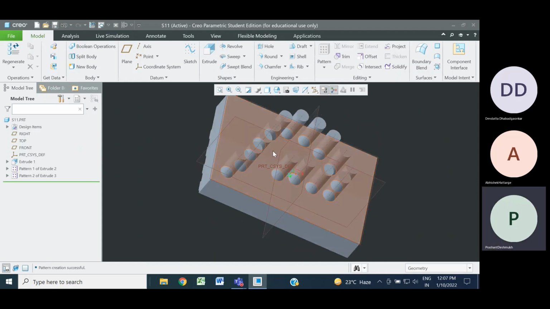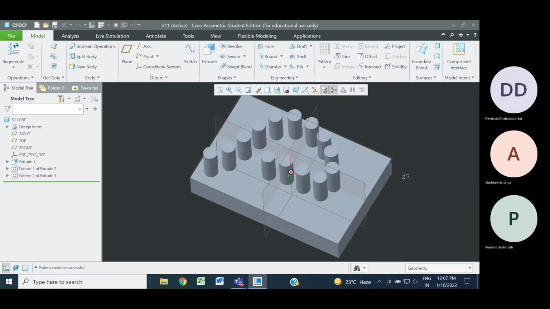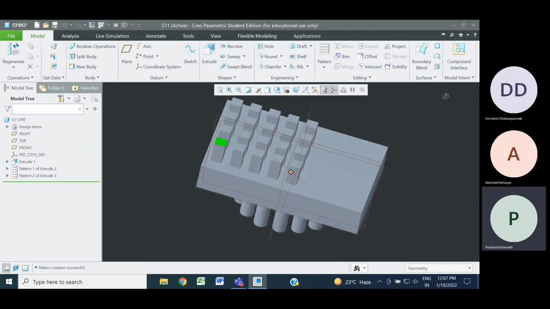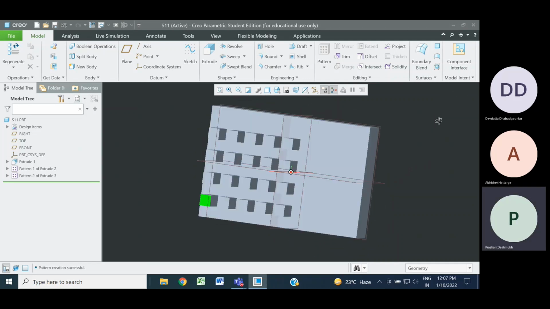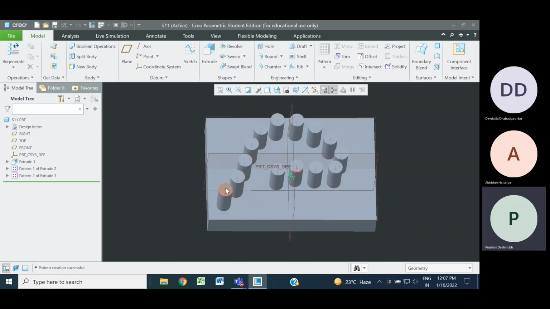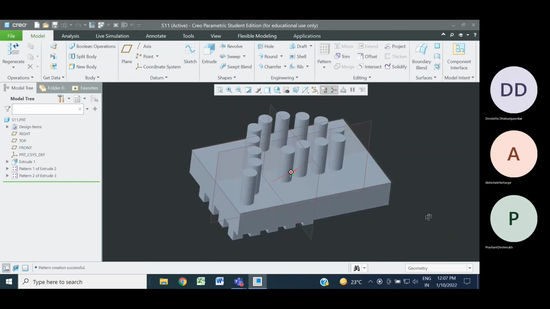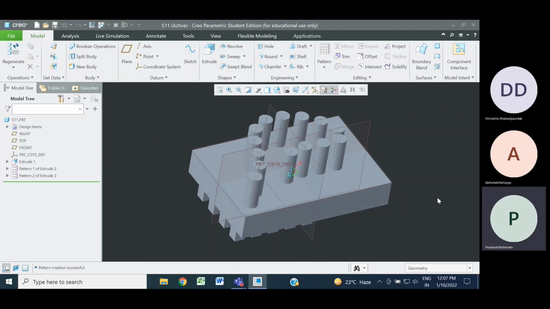Along that particular path, we get the many features as per the defined spacing. So this is the pattern where we go for two different directions. Here we follow a particular path. Another is the axial pattern, where we can have a feature along a particular axis. So what we will do, we will delete this first.